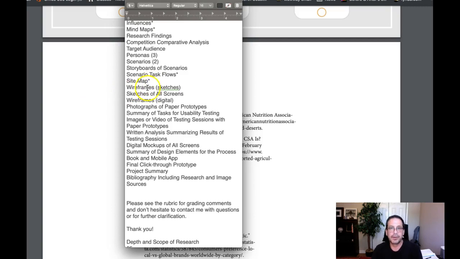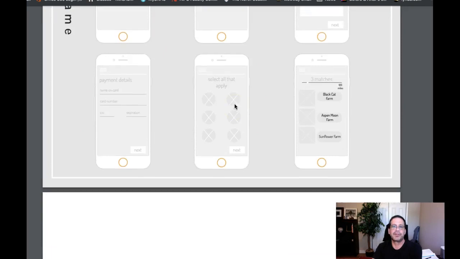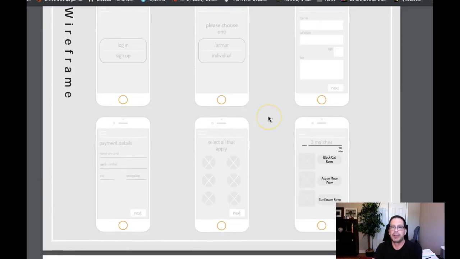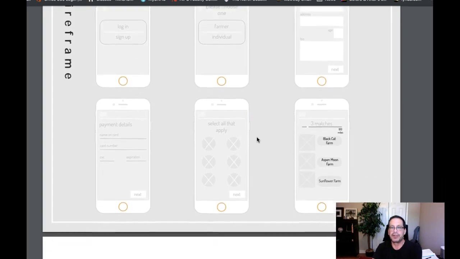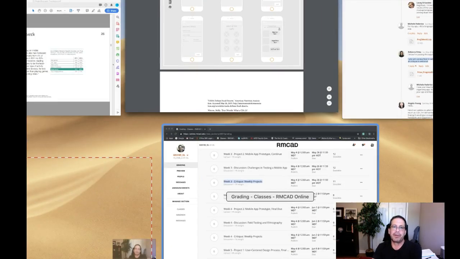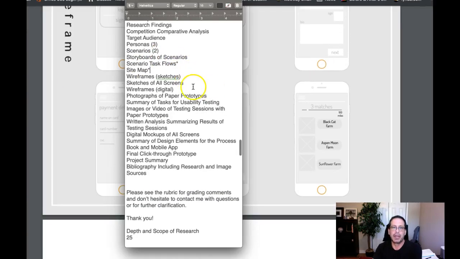Sitemap. That's optional. Okay, wireframe sketches. Oh, that's wireframes of all of your screens. Now, if you're going to include digital wireframes, you don't have to include the sketches. If you have sketches, that would be great. Include both. But it's really required to include one or the other, so you don't really have to include both. But if you have both, definitely include them.